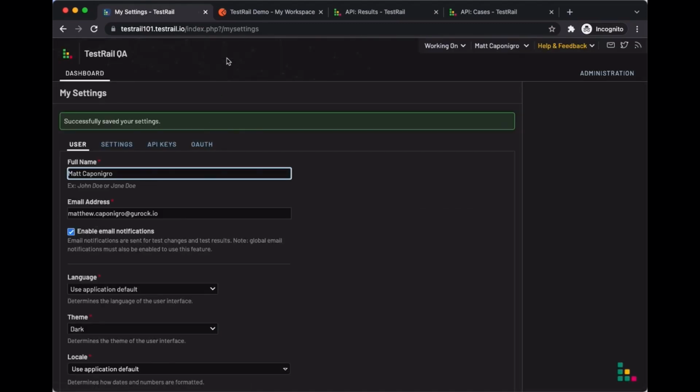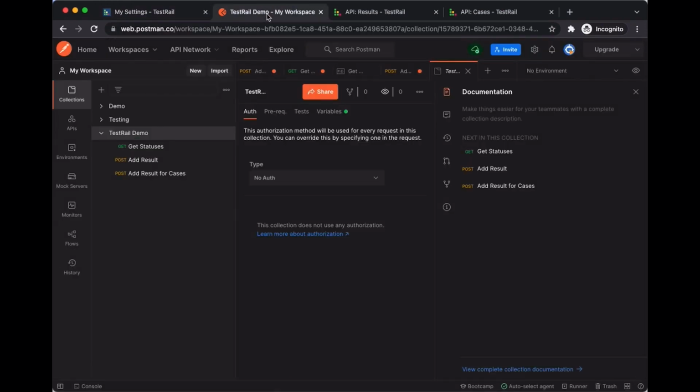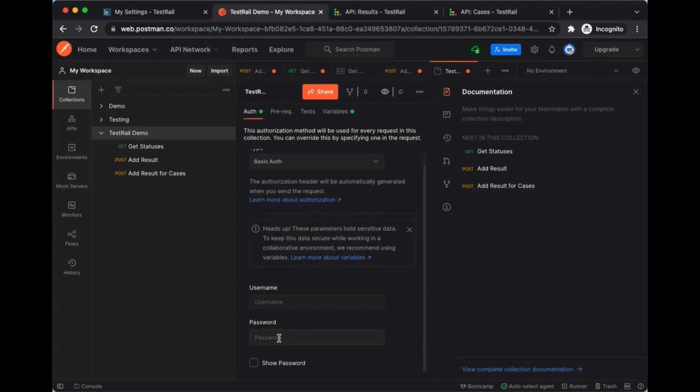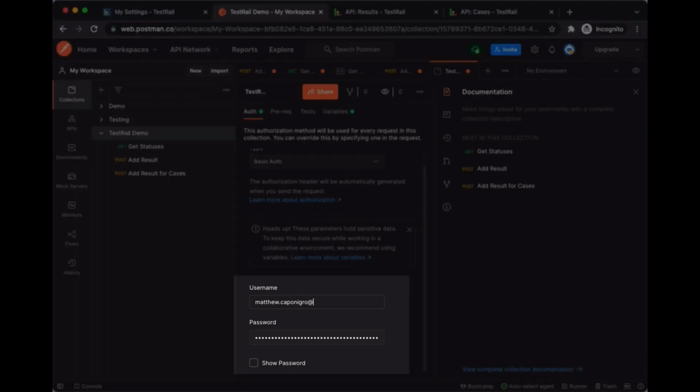Now let's take a look. You can see my email address, and then I have the API key saved. So in this example, we'll go ahead and set the username and password, and you may not be able to tell, but I'm using the API token instead of my actual password.